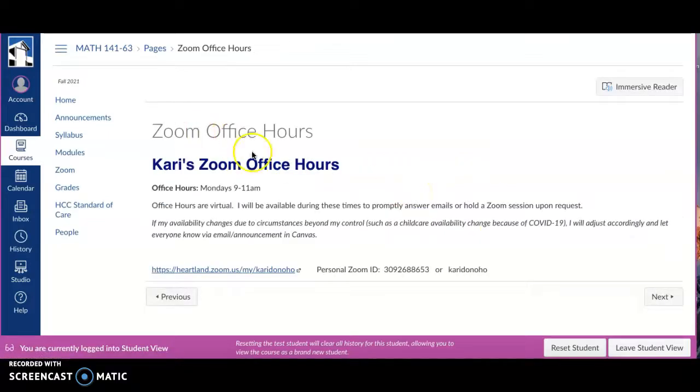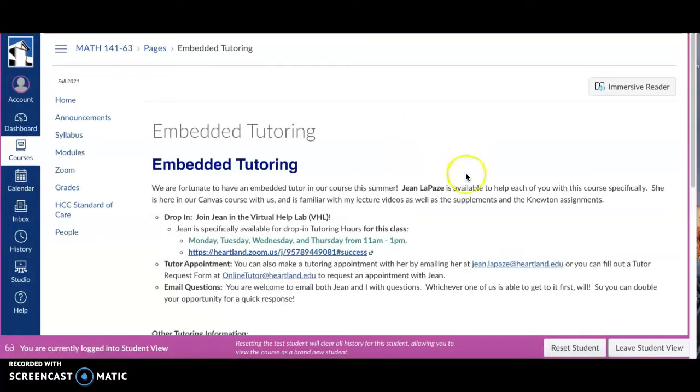Here is my office hour page. If you go under the Zoom link over here, you'll notice that I don't have anything set up. So go to this Zoom office hours tab right here, and I need to update my office hours. I have Monday, Tuesday, Wednesday, and Thursday office hours, but they are all virtual. And right here, you can click this link. I'll update that before this goes live.